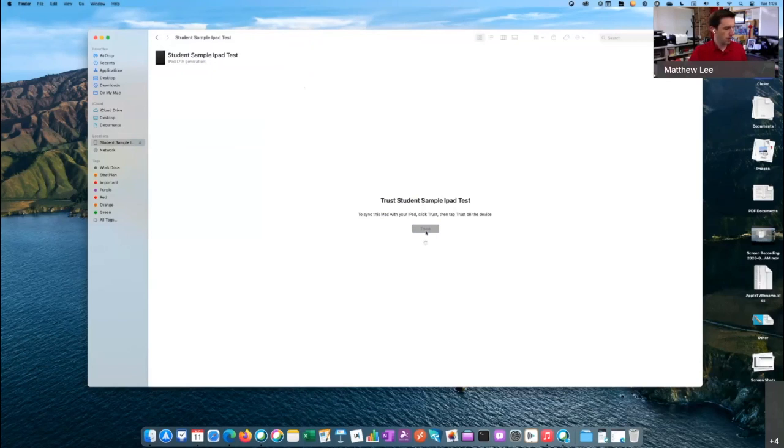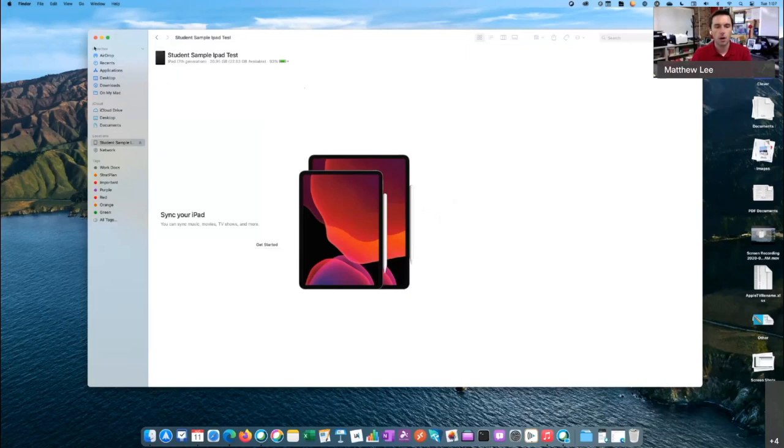And then what you can't really see yet, so I'm going to hold it up here, is on my iPad, it also popped up with a button that says, okay, this computer is trying to trust you. Do you trust that computer? And so I'm going to hit trust on that. And now my iPad and my computer are in sync.